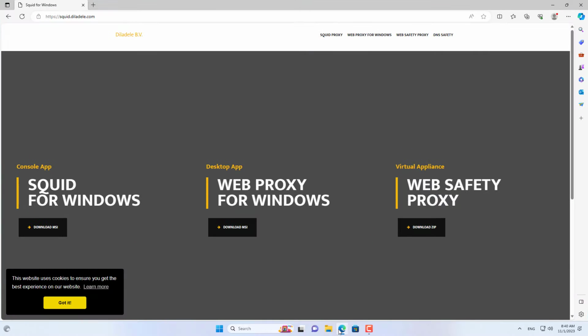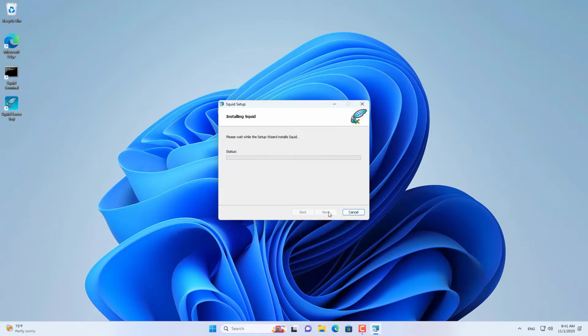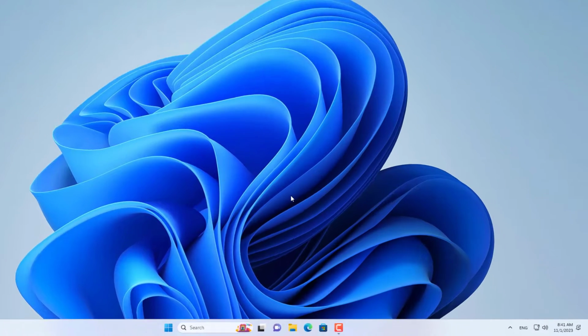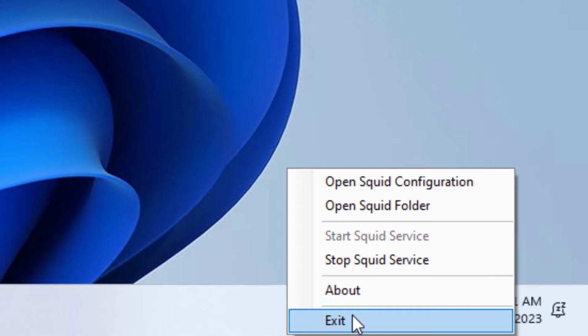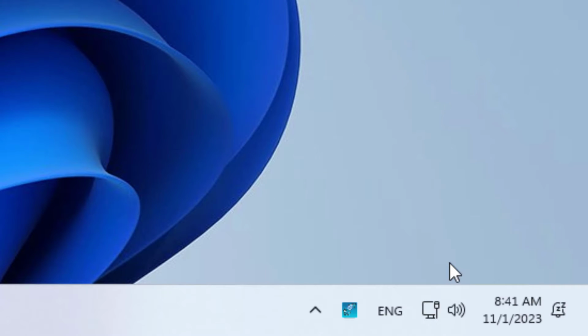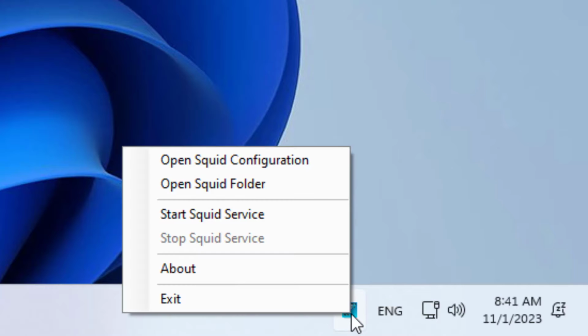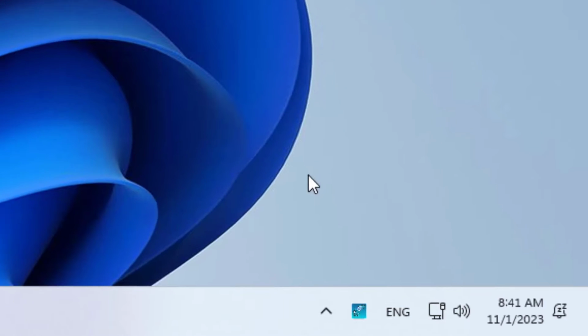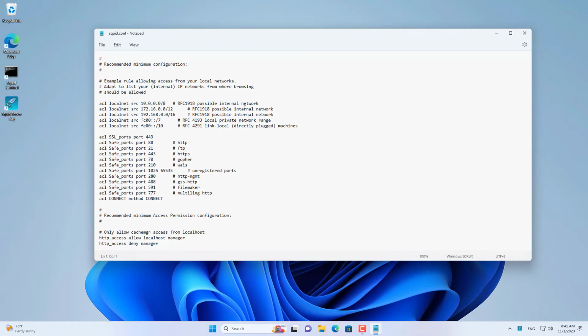Welcome to the video tutorial on how to install and configure a proxy server on Windows 11. To create a proxy server on a Windows computer, I use Squid. You download the Squid version for Windows and install it like other regular software. First, you stop the Squid service to configure it.